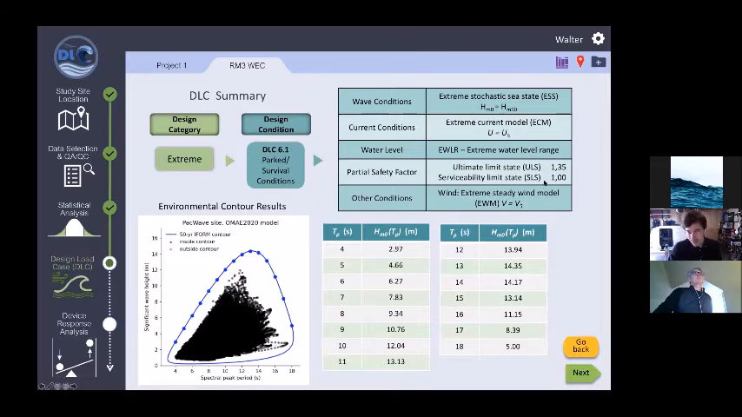You've got different partial safety factors to apply. And then there's an extreme 5-year wind condition as well. So you can imagine, pulling all these things together, and even for me, at least, remembering all these different components is challenging. And we really hope to ease the burden on everyone if we can.